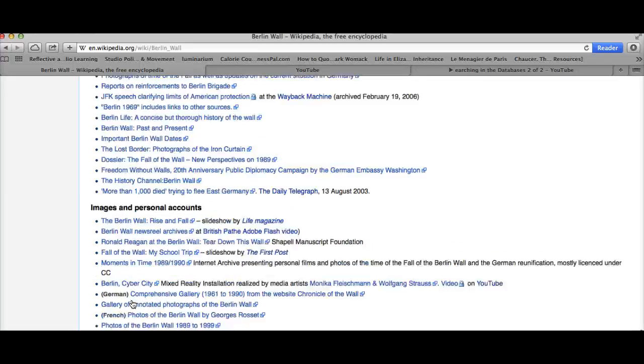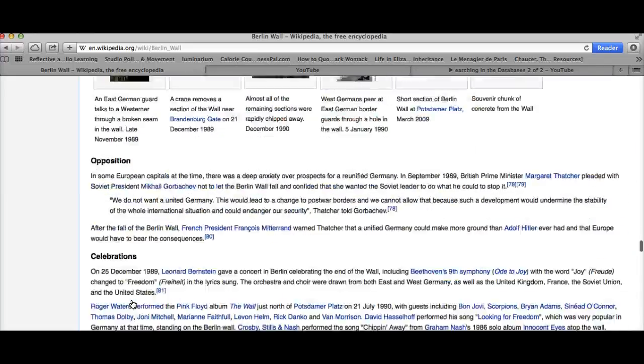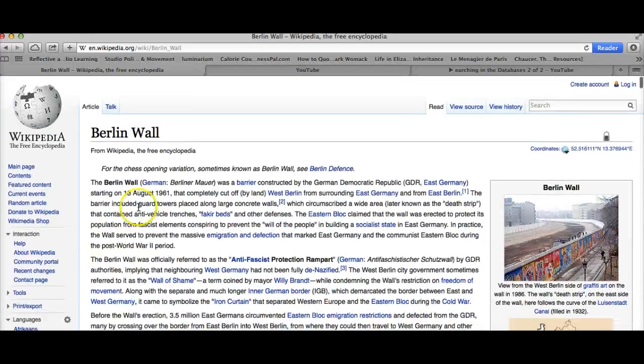So we were lucky. We got a very good page on Wikipedia. Not all Wikipedia entries are created equal, as you know, or will soon know.